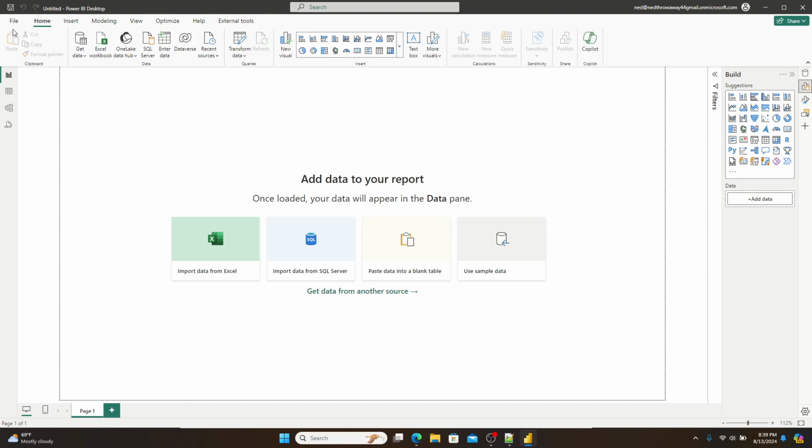Up top, we have the Home ribbon. In the Home ribbon, you can both get and transform data. Some of the data that you can bring into the report are Excel workbooks, data from a database like a SQL server, data from text or CSV files, or data from the web.